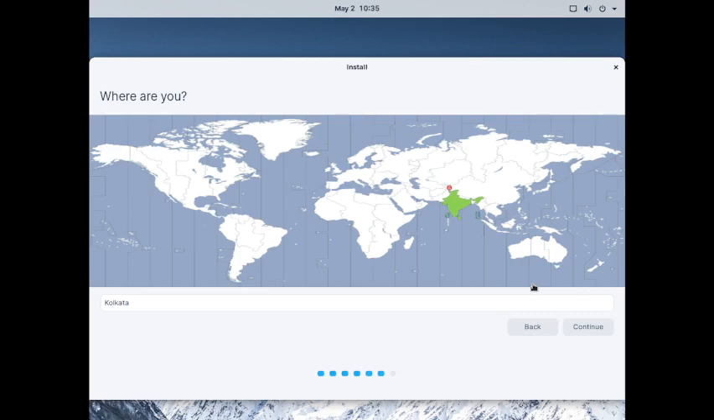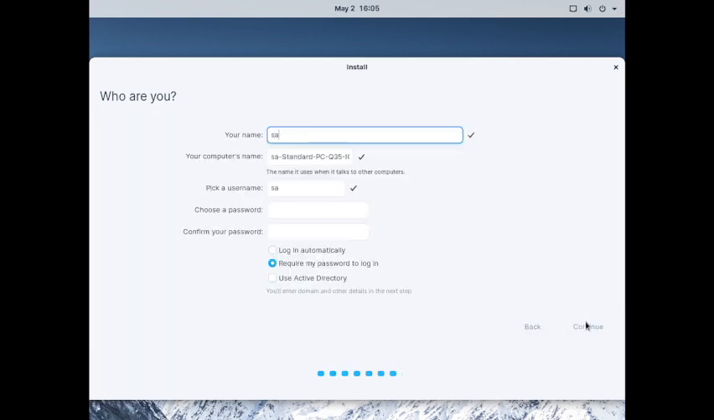So already it has chosen my locale properly. I have to just now click on continue. Put a small name, Sam will be okay. Remove this, it is not required. Put a small password, simple. Require my password to log on.